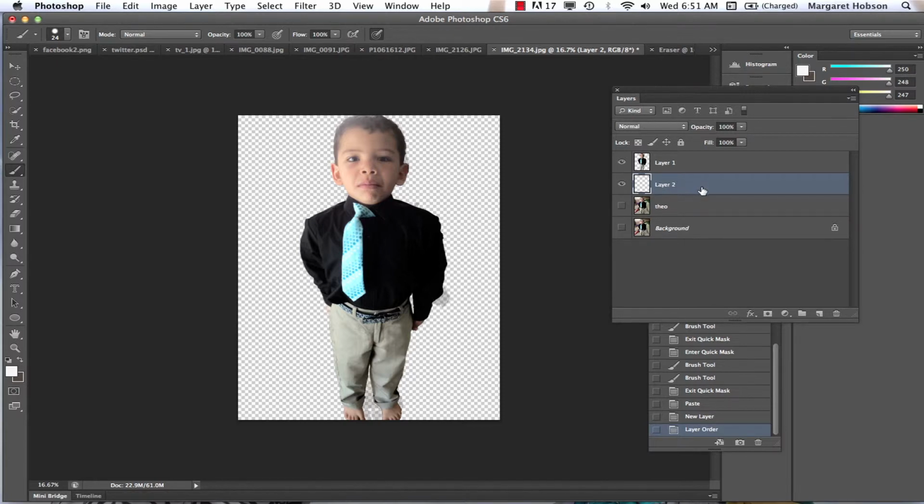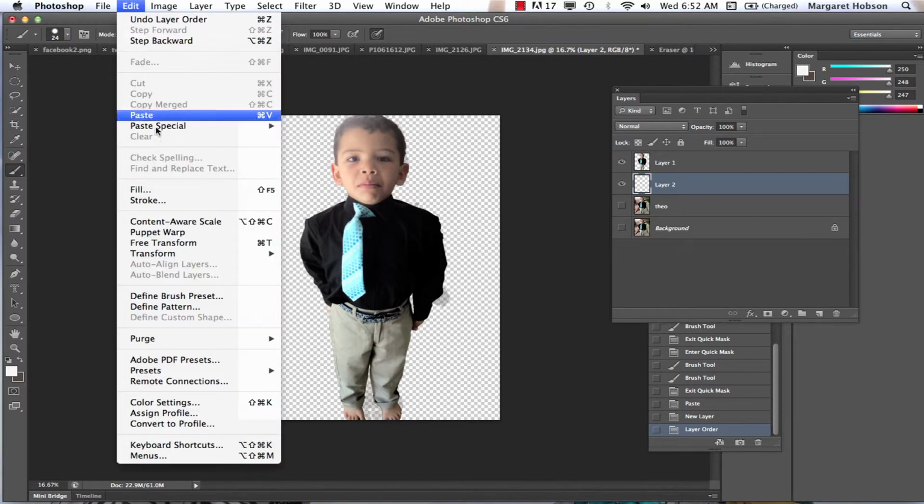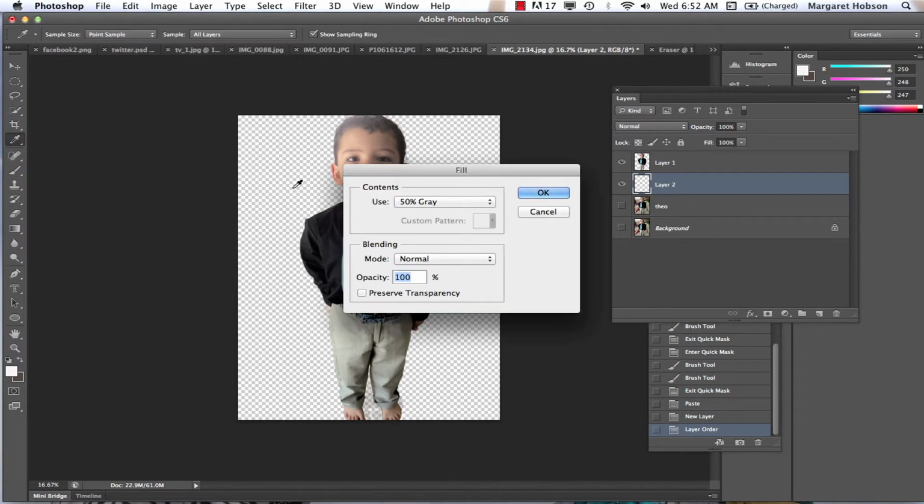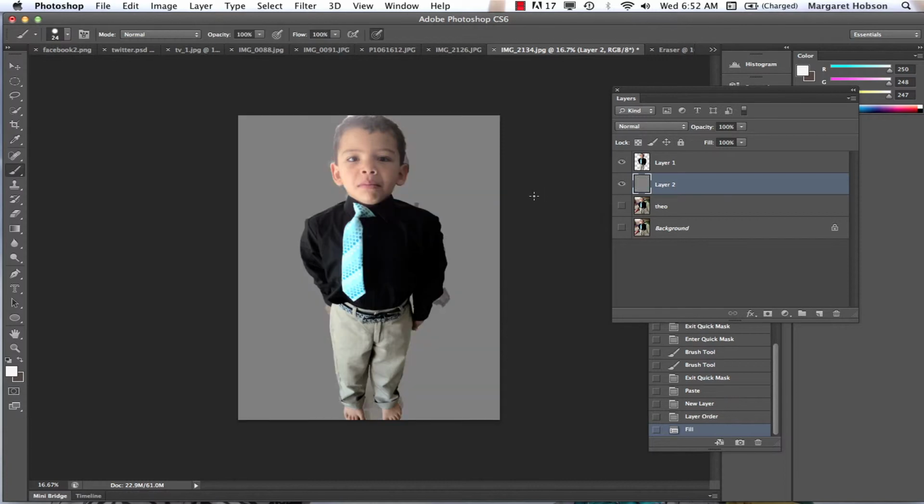And all I'm going to do right now is just put in a fill color. So all I need to do is come into edit and I can come fill, and why not? We'll do 50% gray. And now I can see that he is in this 50% gray background. Now, what I can see too as I did that is that there is some leftover stuff that came with him. I can easily get rid of that by just grabbing my eraser tool and zooming in.